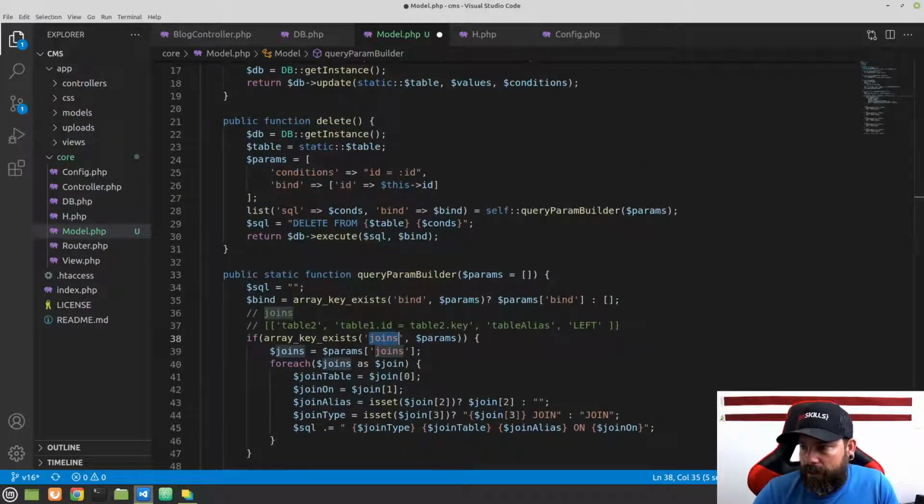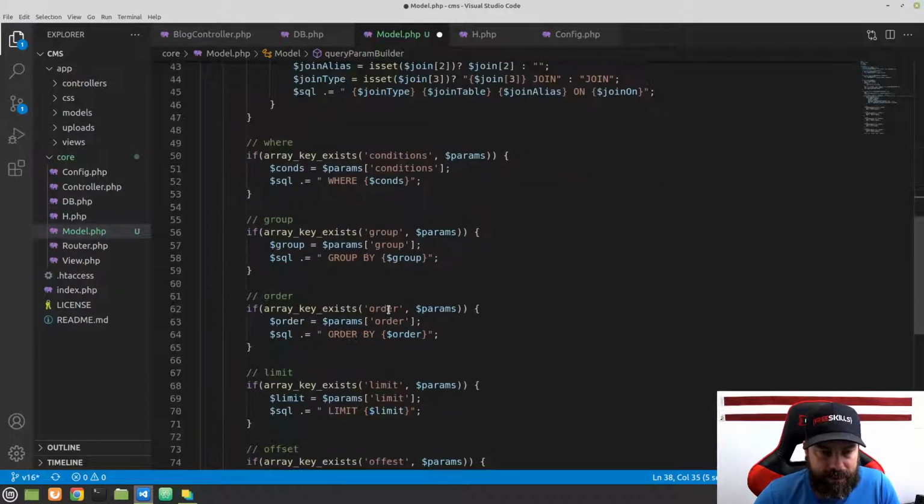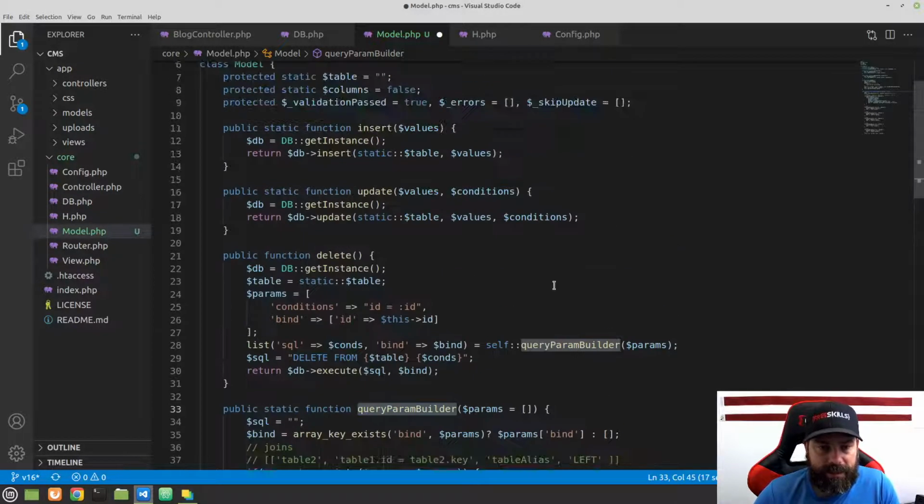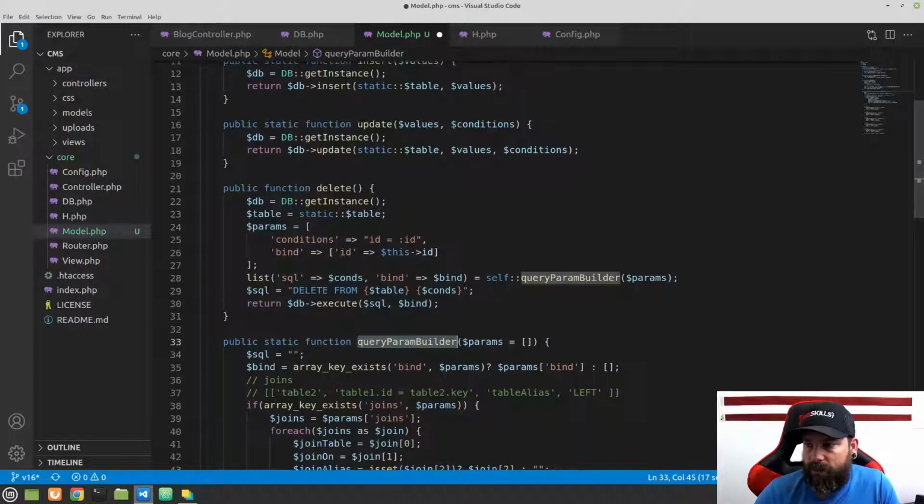Okay, so I know that we're not showing an example of using this yet, so it's a little bit difficult to understand what we're doing, but as we go through and use this query param builder, I think it's going to become obvious here what we're doing. But if you're a little confused right now, I wouldn't get too worked up about that.